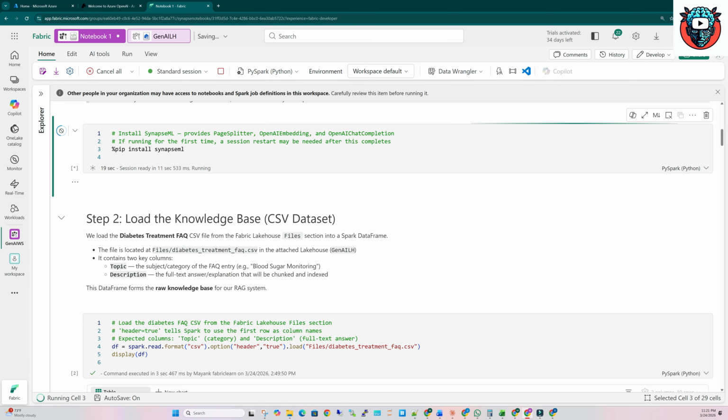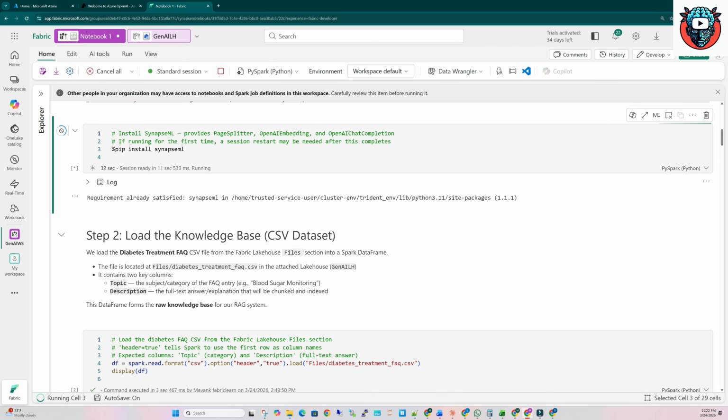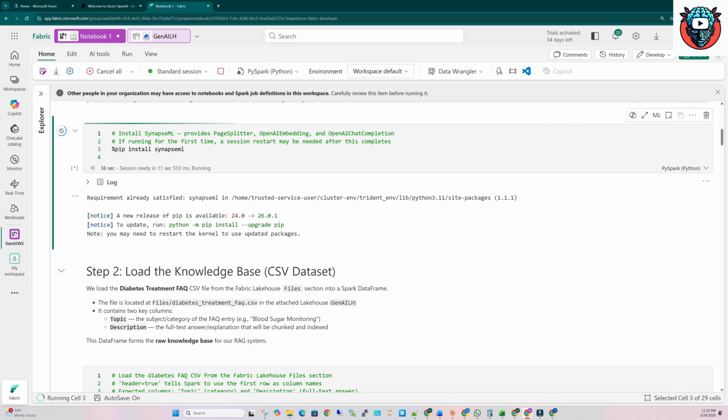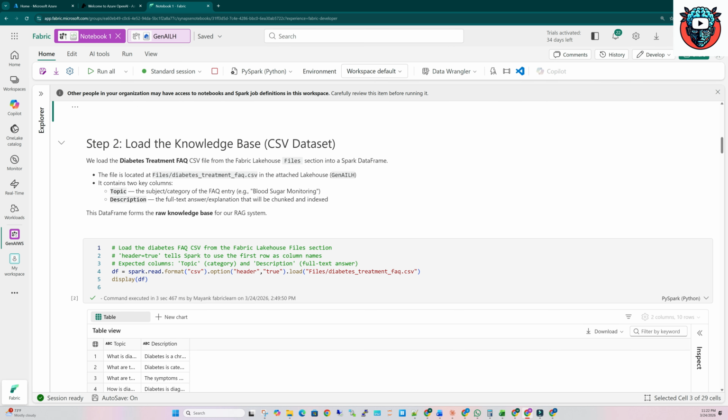In this step we are installing SynapseML using pip. This step ensures we have access to all the required transformers like the page splitter, embedding generator, and chat completion API. Let's wait for this one to complete. This one is completed. Let's go to the next step.